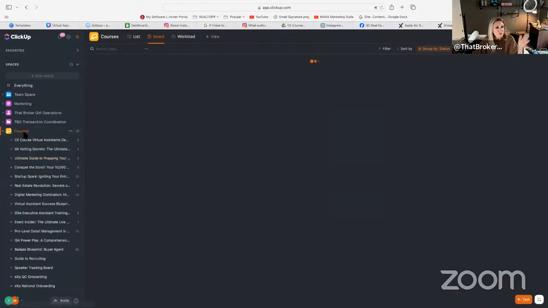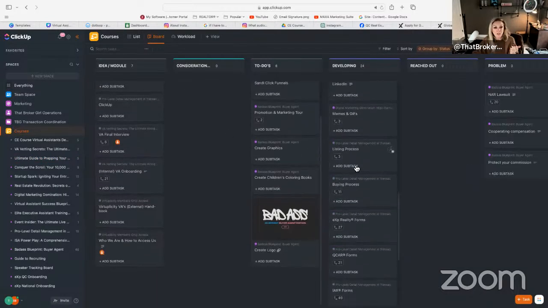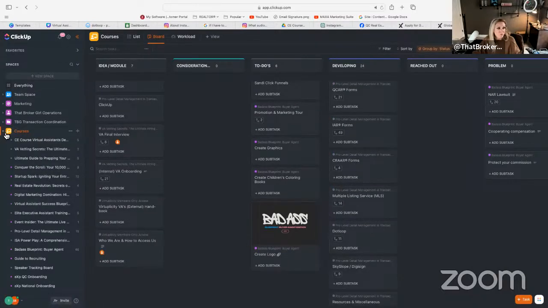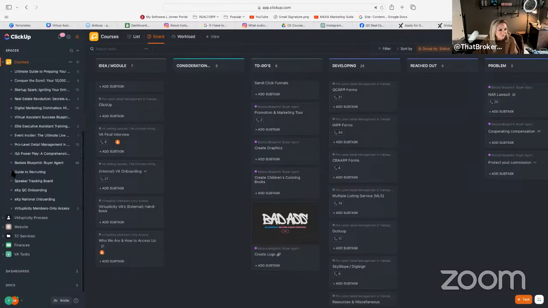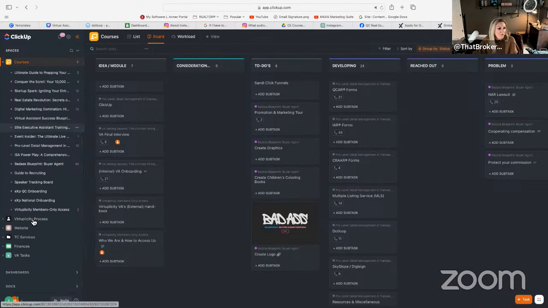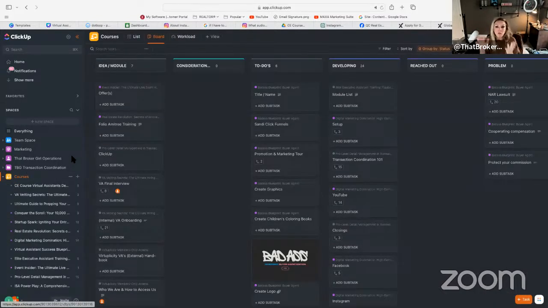Again, if you go up to the parent task, you can see all kinds of modules and things, which would be a nightmare because I like to keep my lists separate. They're all different courses. And then this is virtuplicity processes. What's cool with ClickUp is if you have different companies, you can go to those different lists, those different spaces, and keep track of your different businesses, and then it doesn't get crazy.